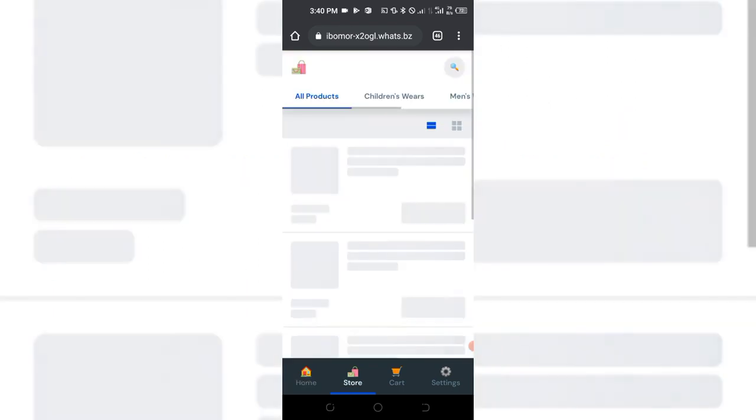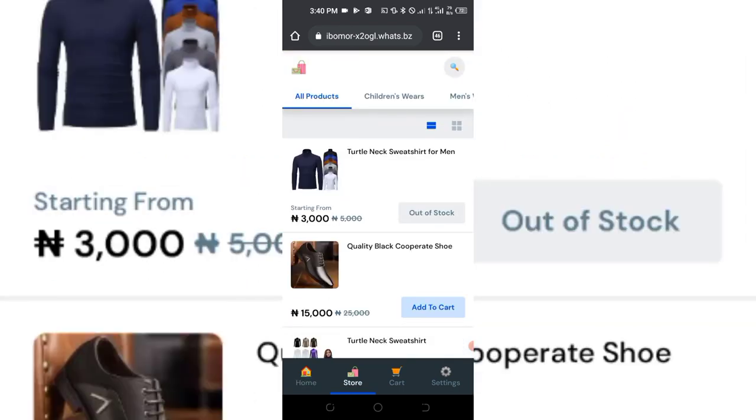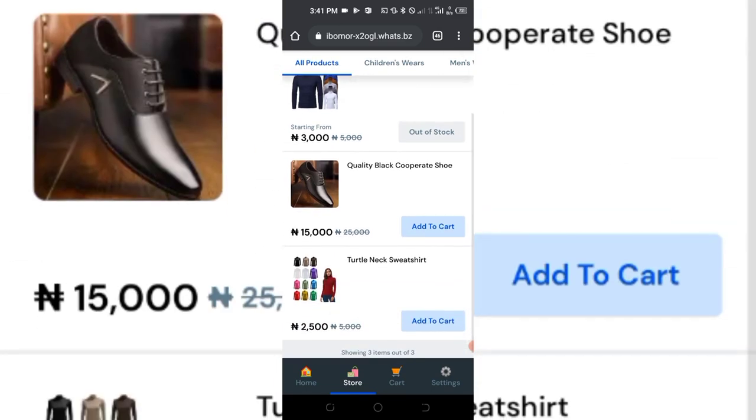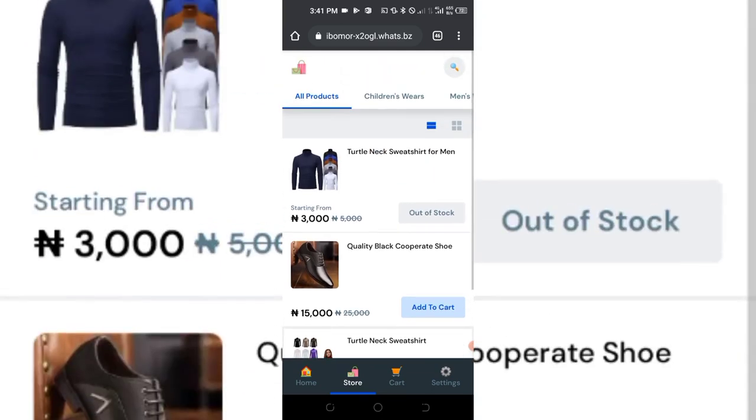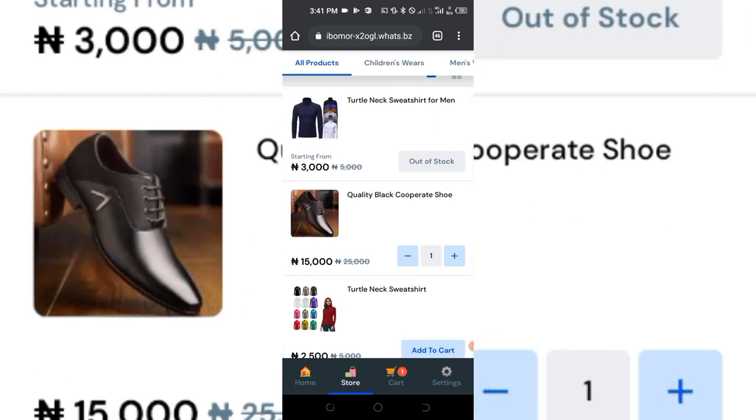Now let's go to our store. If we go to our store, this one is out of stock. I told you the other time, when your out of stock is active, it means that people cannot buy. But let's see these other products that we have here. Let's say we want to get this shoe, and let's say add to cart.